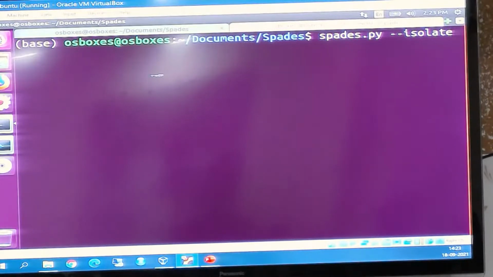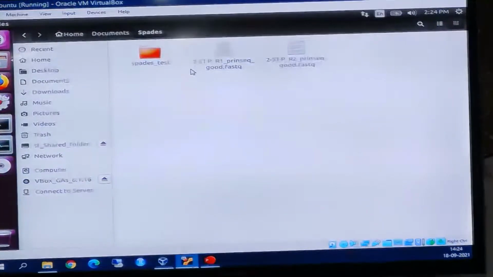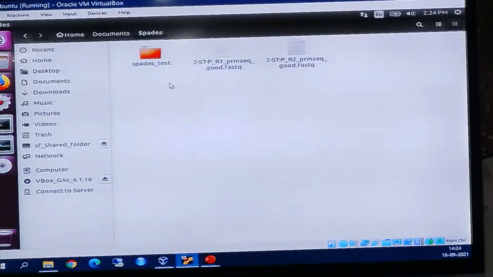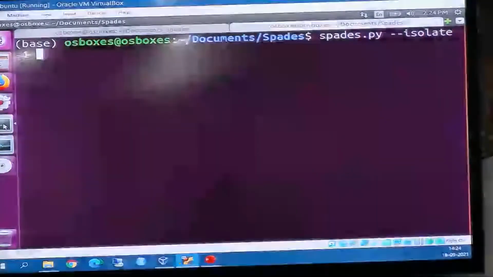Followed by our forward read, that is -1. After --isolate, put a space. Yes, after every argument, use a space. -1 followed by our forward read. So what was the name of our forward read? That is 2STP underscore forward, right?